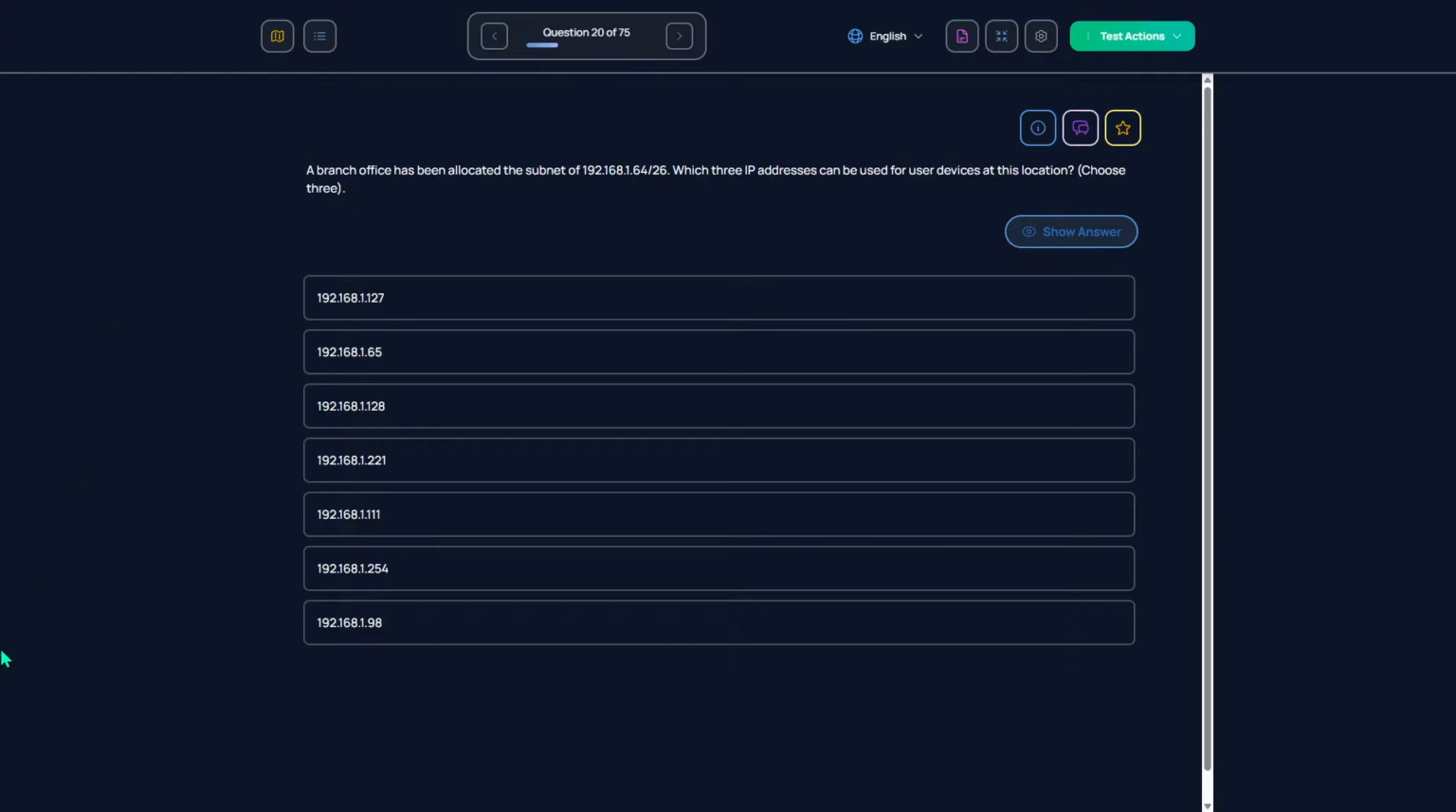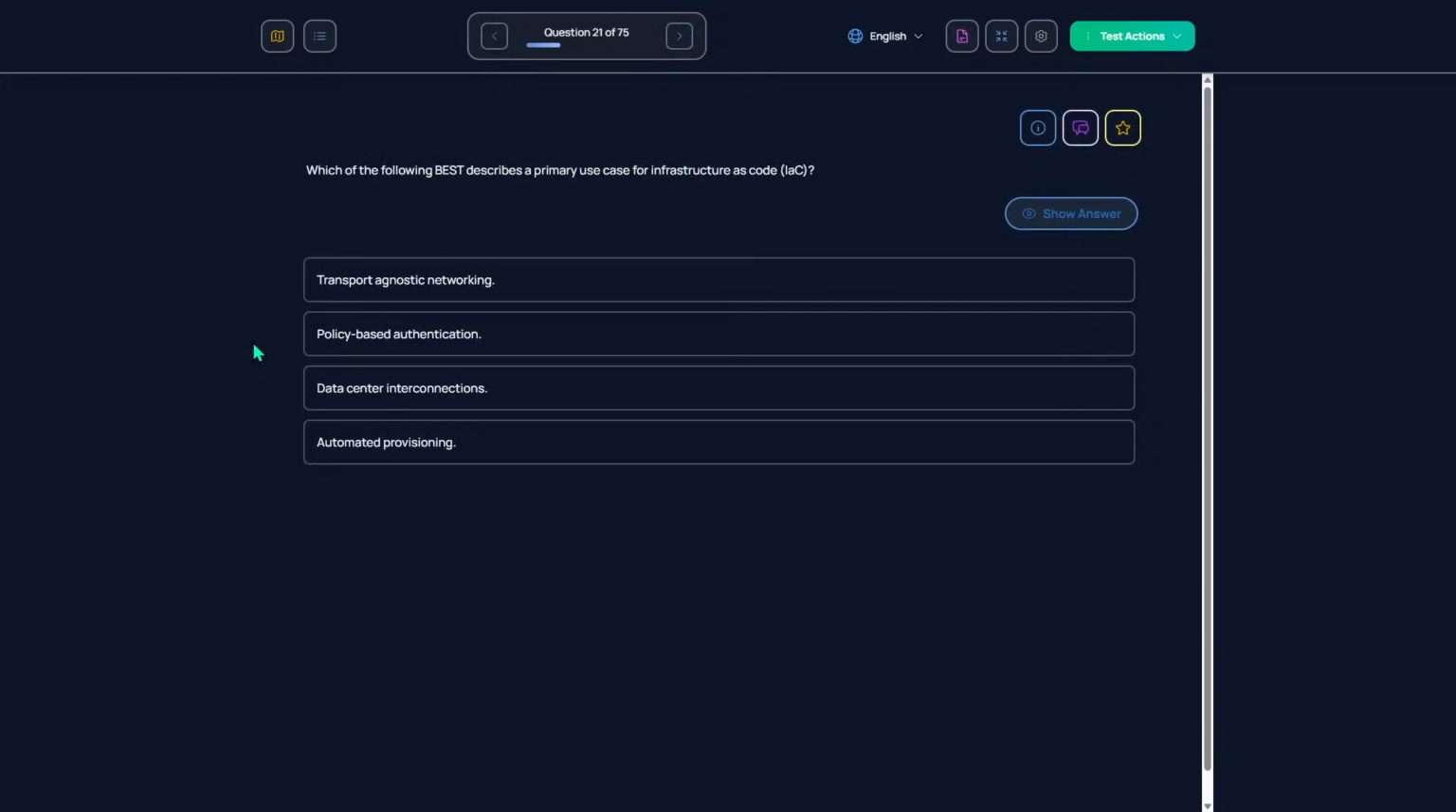Okay, this one's easy because we remember the IPs. It's 111, 65, 98. Which of the following best describes the primary use case for infrastructure as code? Infrastructure as code. Automated provisioning.